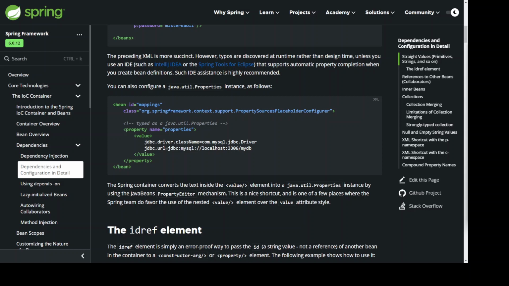The Spring container converts the text inside the value element into a java.util.Properties instance by using the JavaBeans PropertyEditor mechanism. This is a nice shortcut, and is one of a few places where the Spring team do favor the use of the nested value element over the value attribute style.